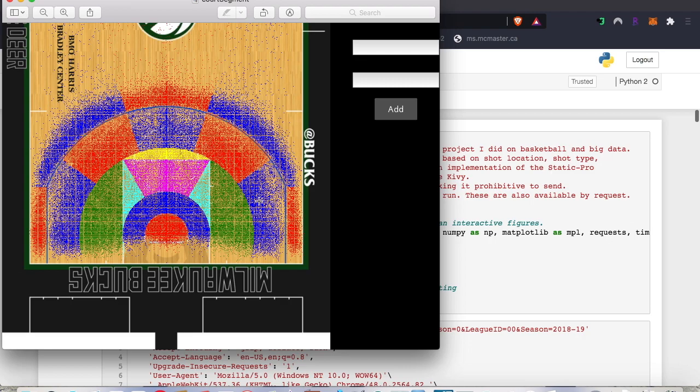Then you have these other regions, starting with the right baseline. So long 2-pointers on the right baseline, long 2-pointers around the elbows, long 2-pointers in the middle of the court, long 2-pointers on the left elbow, long 2-pointers on the left baseline, 3-pointers in the left corner, 3-pointers on the left wing, 3-pointers straight away, 3-pointers on the right wing, and then 3-pointers in the right corner.